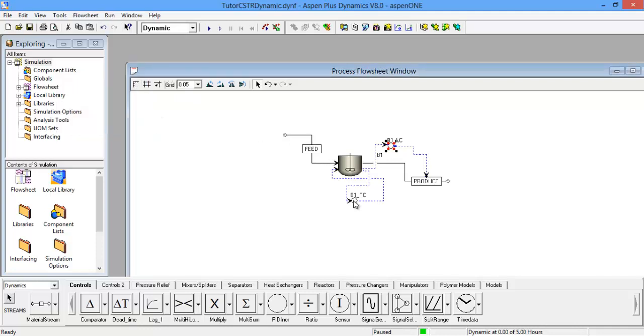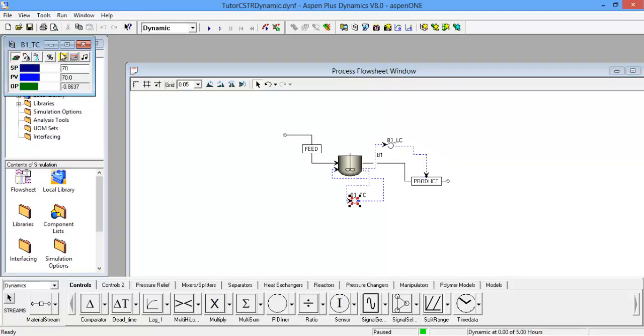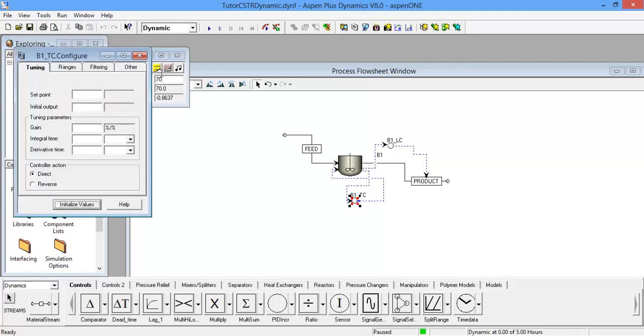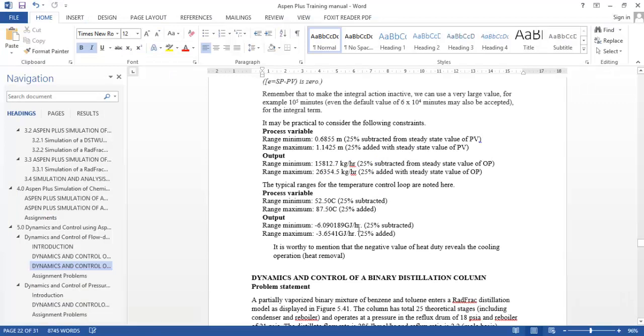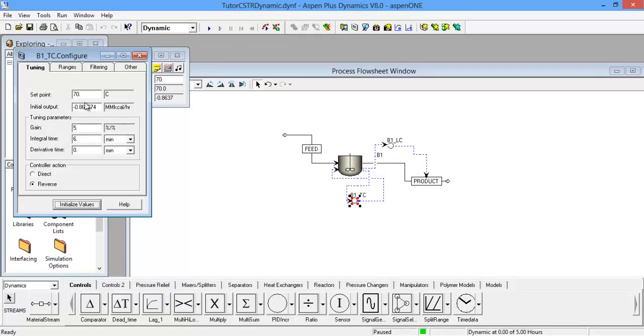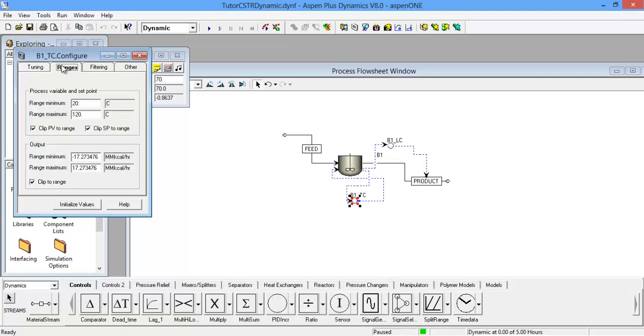Then the next thing is to change the temperature. I can go to configure the same way. Then I want it to be 25% subtracted. That's from 70 degrees. If you take 25% of it, then we subtract it from 70, then we have 52.50. 52.50 as our range.